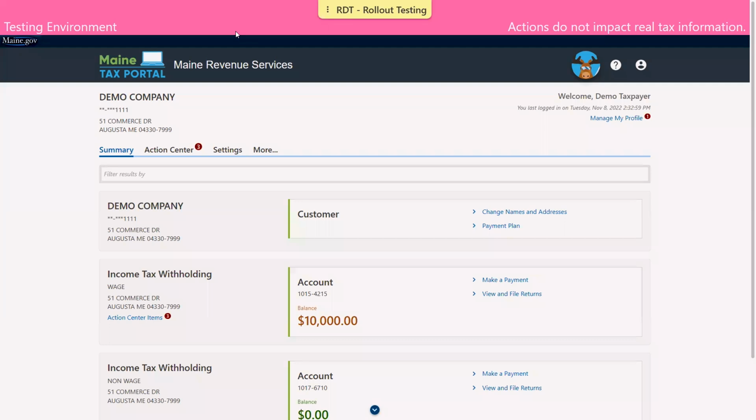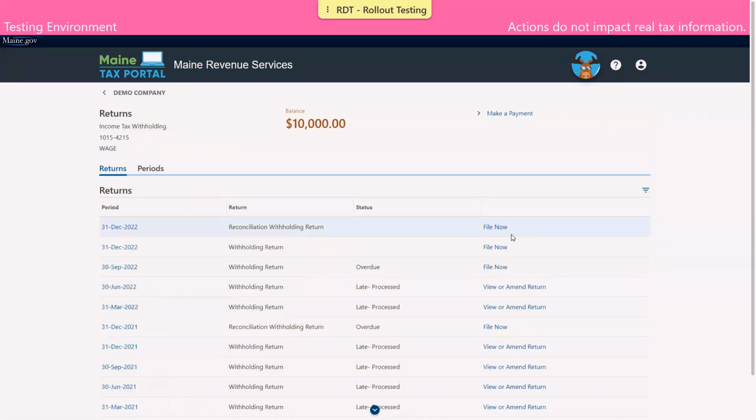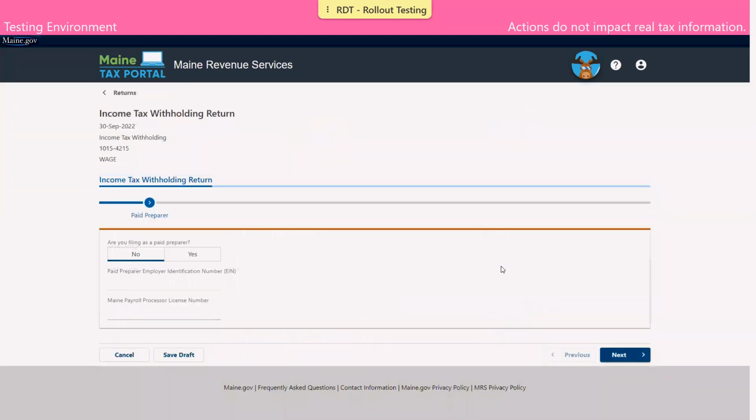For this demonstration, we will navigate to the income tax withholding account labeled as wage and select the View and File Returns link. We will select the Q3 2022 period, otherwise labeled as ending the 30th of September 2022, and select the File Now link. The first screen asks if the return is being filed by a paid preparer. If so, we would select yes and then enter the relevant information. Today, we are going to select no and then next.